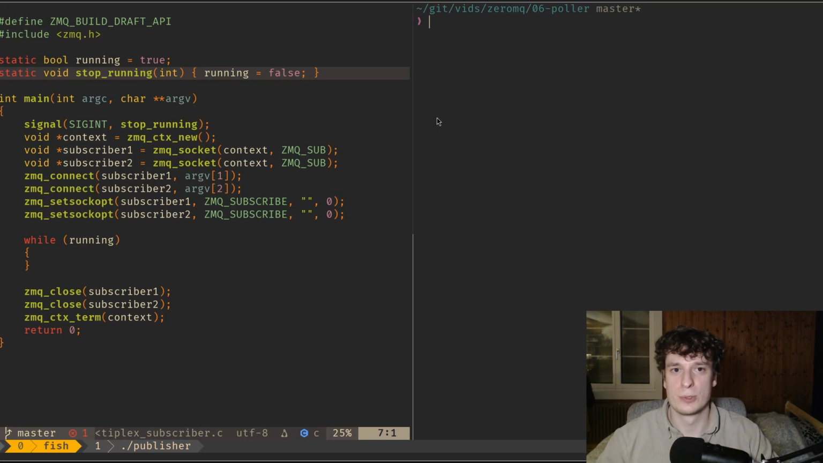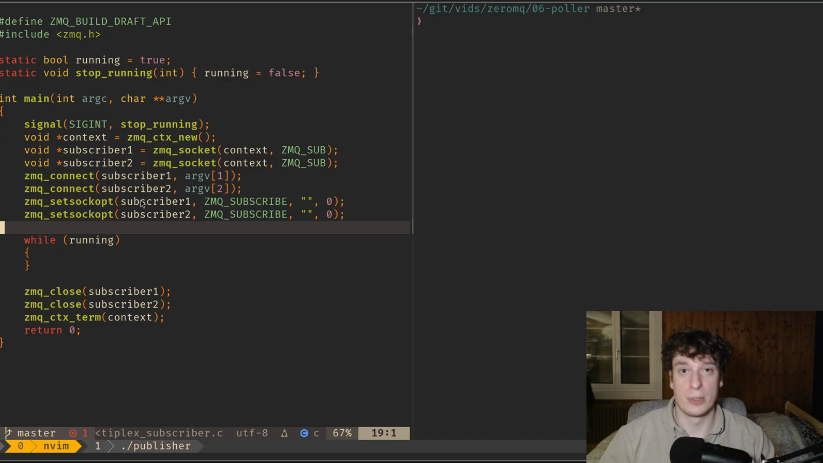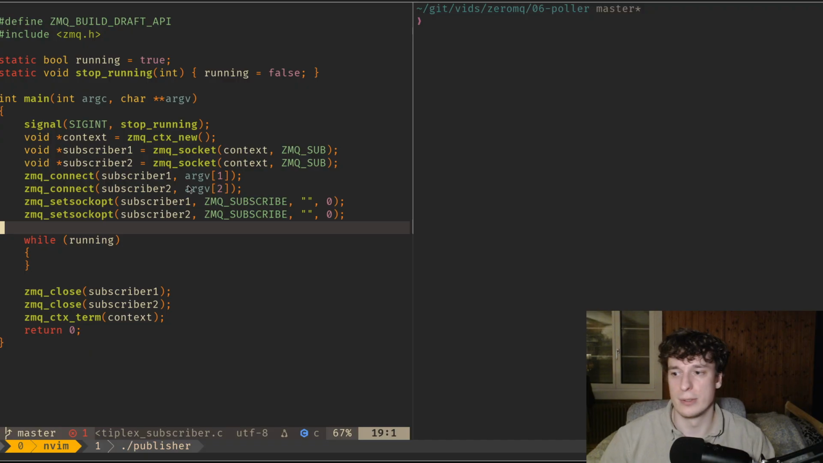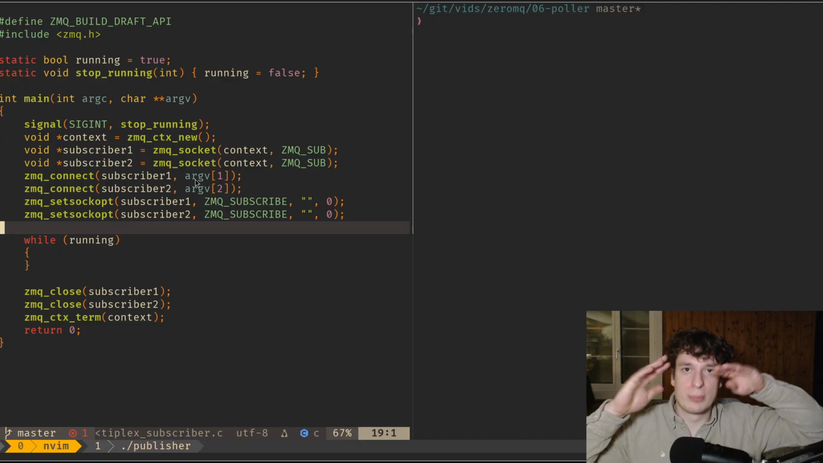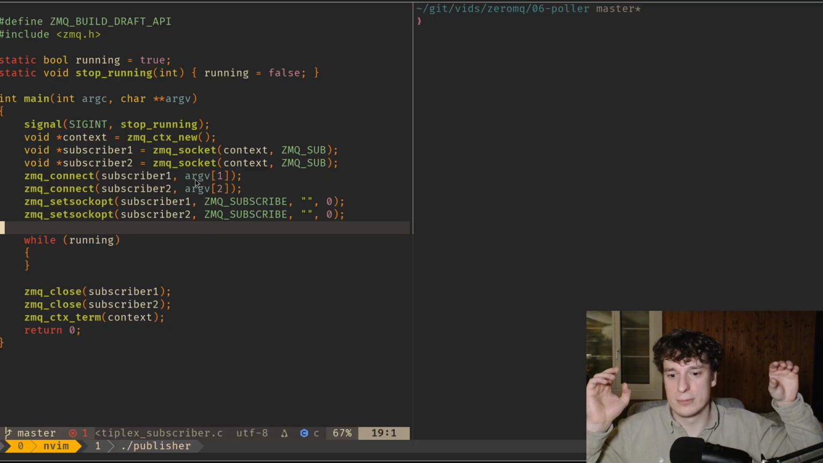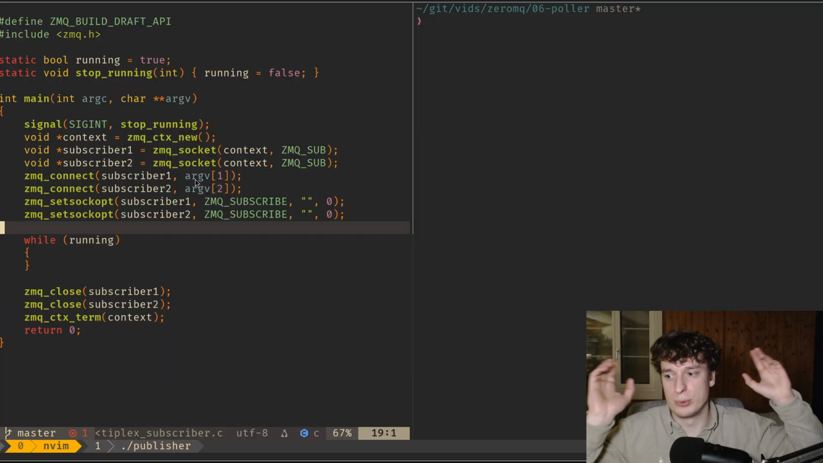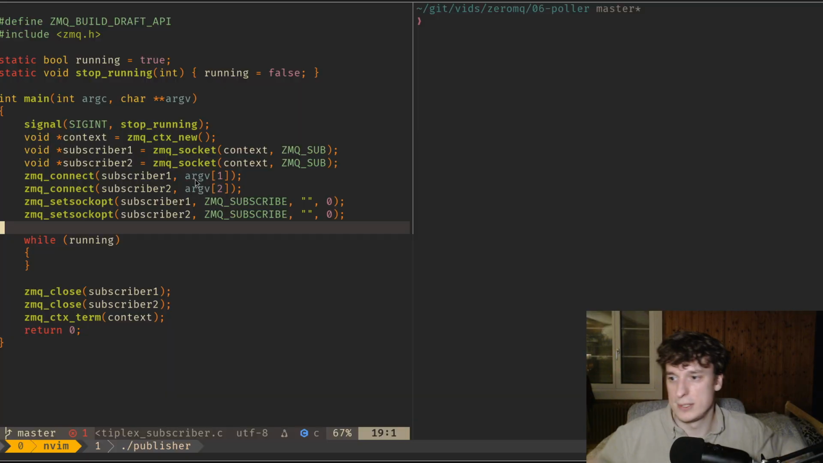Hey, in this one I'm gonna show you how you can multiplex your sockets in ZeroMQ with a poller. Maybe you're already familiar that with regular file descriptors that describe files or sockets, you have a poll system call which allows you to listen to multiple file descriptors at once and basically wait until any of those has some input which it can receive or input which can be sent to it. And so ZeroMQ has this same concept, except it's called a poller.